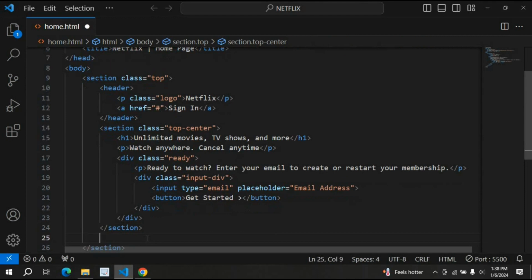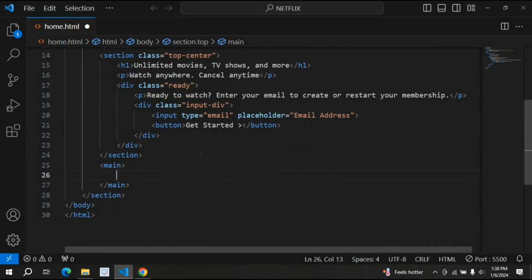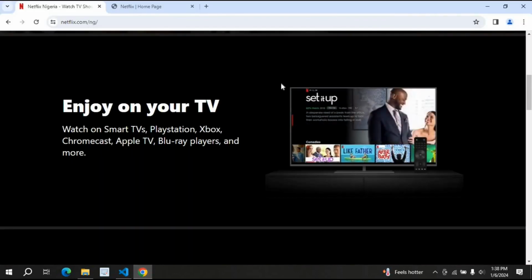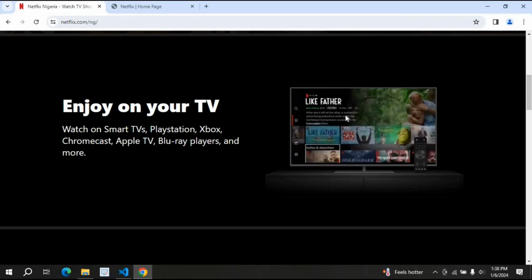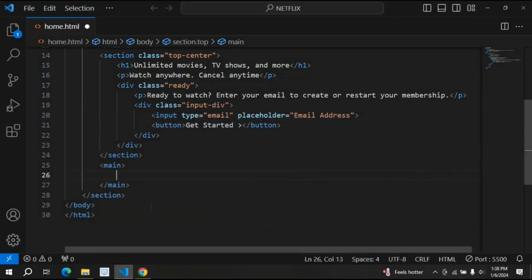I'm going to create another container of main. So this is also a semantic element. You can see we have used a div. A div is not a semantic element, but main is a semantic element. So inside this main, we are going to have sections. So I'll say section.